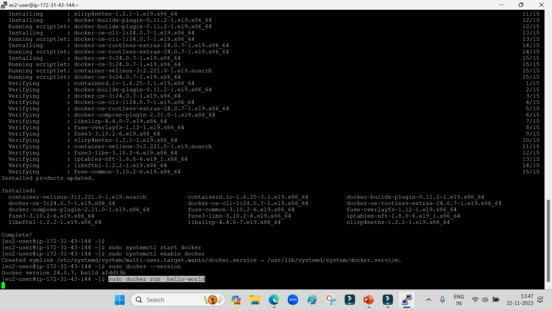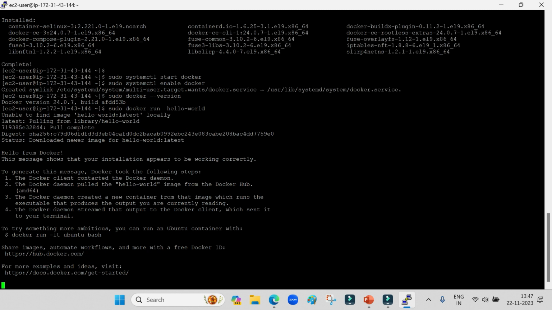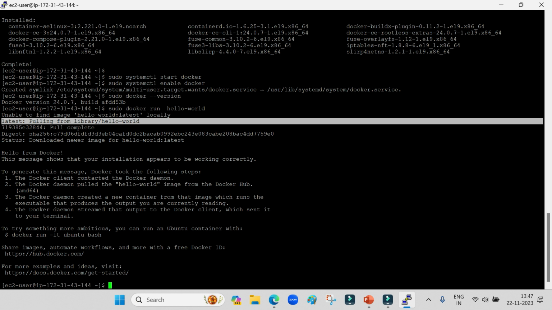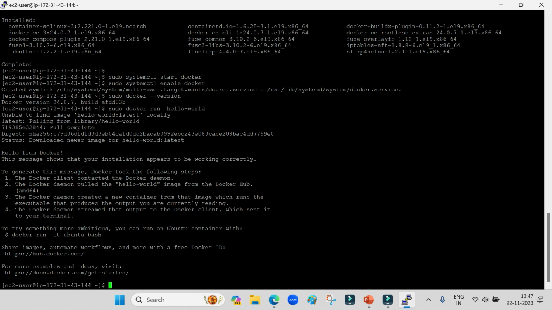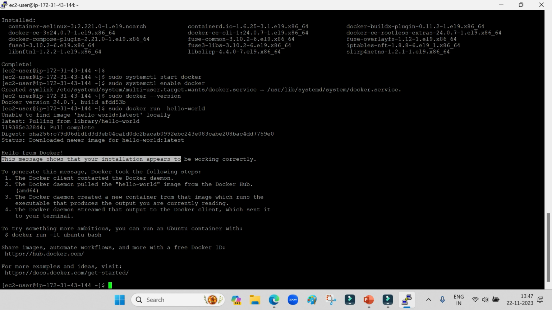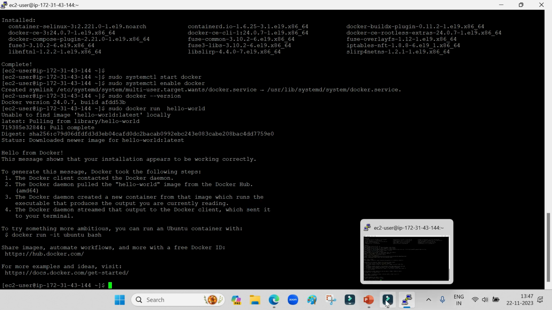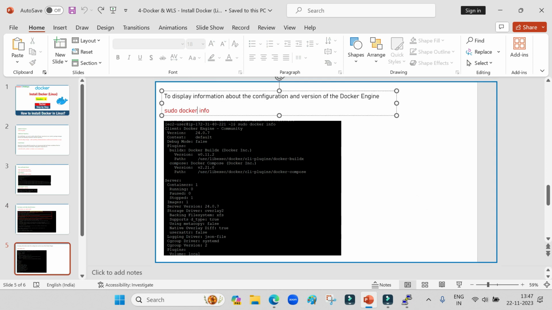As I said, if your account has the right access, then you don't need to specify sudo. Once you run this, it will show you that it is unable to find the image locally. That means this image is not there in your local system for now, so it is going to pull it from the library. Then you will see the message 'Hello from Docker', and this message shows that your installation appears to be working correctly. So that means our installation is successful.